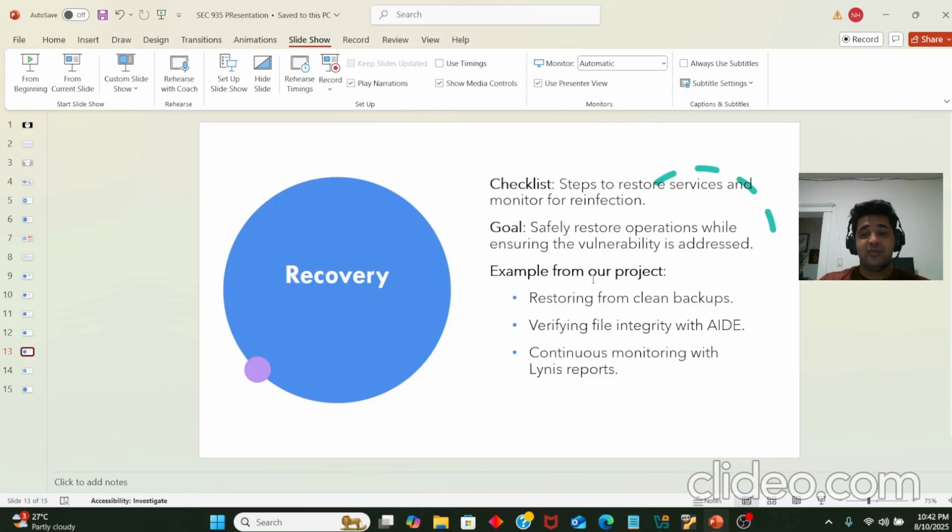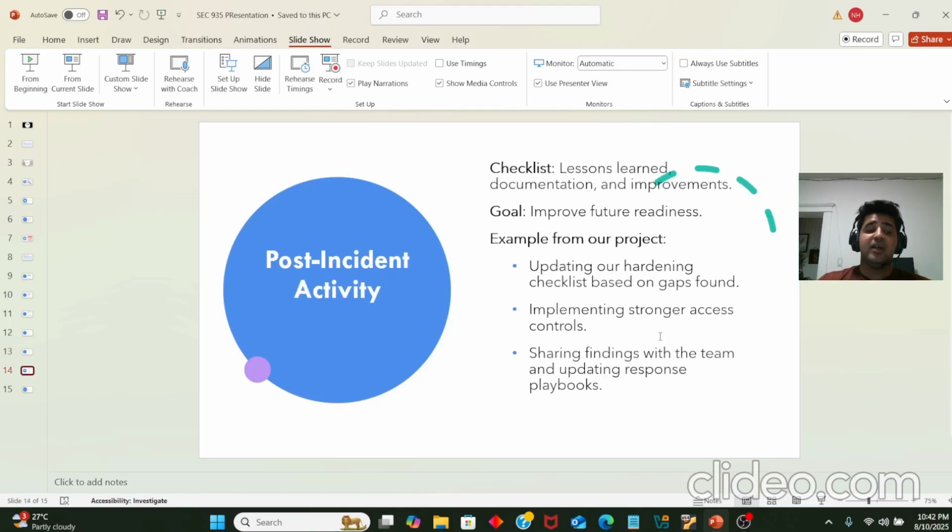After that, we'll be going through recovery, that is to safely restore operations. We'll be verifying file integrity using AIDE. We'll be using clean backups and continuous monitoring using Linux reports. For the post-incident activities, the examples that we will be using are updating our hardening checklist, implementing stronger access, and making a document to make sure that we learn.